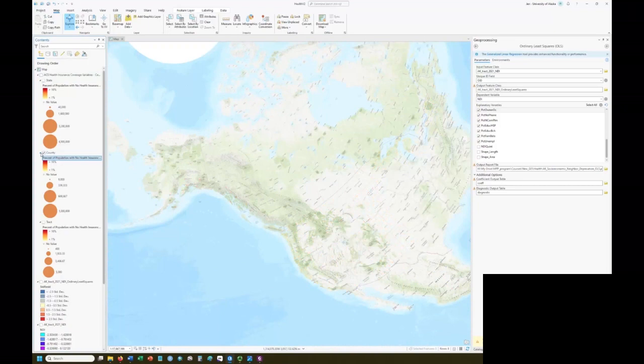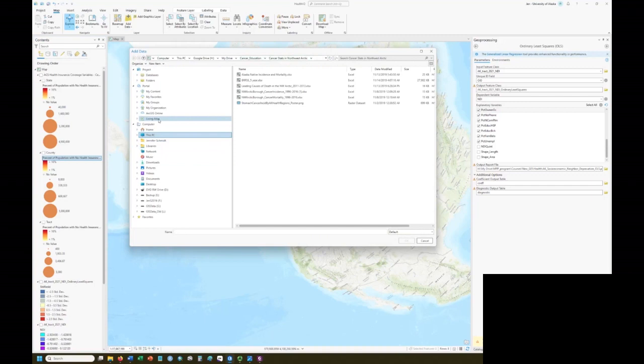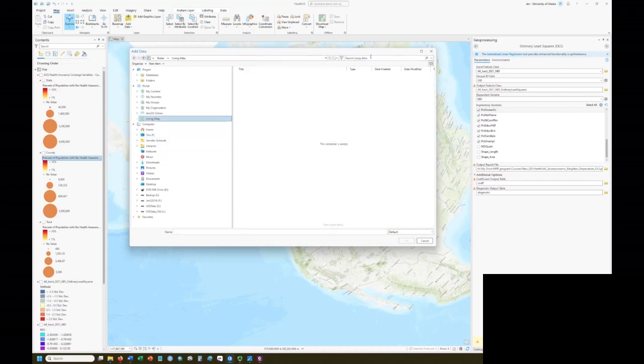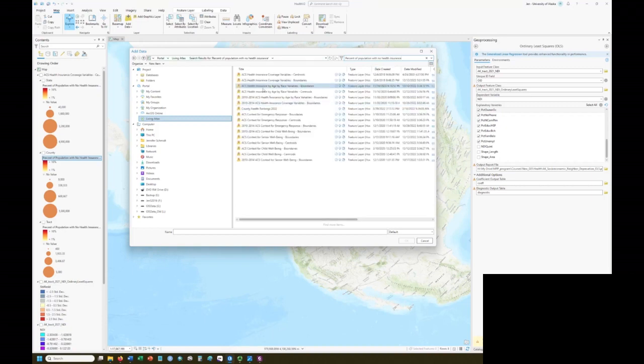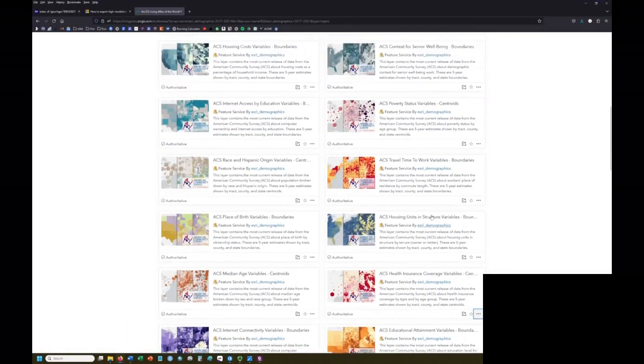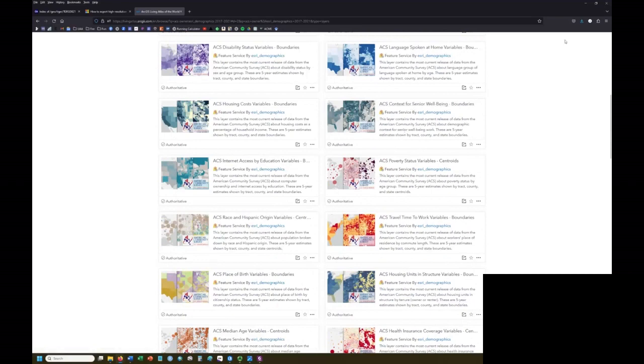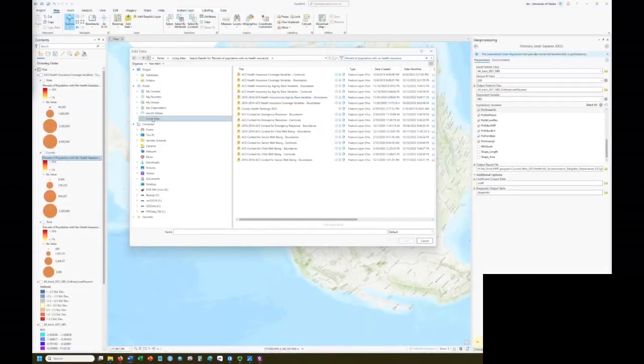There's another way to look at data that you might not own, and we can go up to add data. You do have access to the living atlas here. So you could go and search up here. Let's see if we search. Okay, it does pop up. Some of these do pop up. We saw this senior well-being when we went back here. There was a senior well-being right here. So you can also access this data by going to this living atlas.